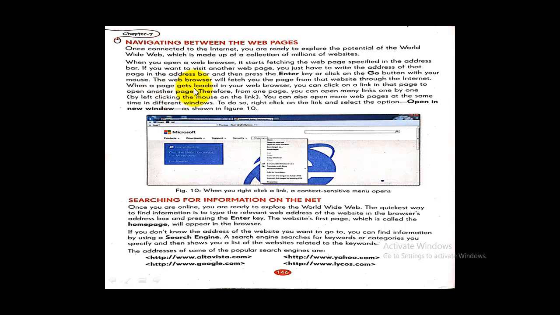So when a page gets loaded in your web browser, you can click on a link in that page to open another page. Therefore, from one page you can open many links. To do so, right click on the link and select the option open in new window.